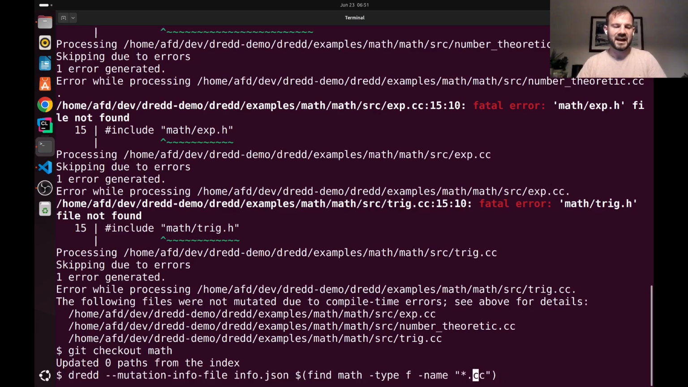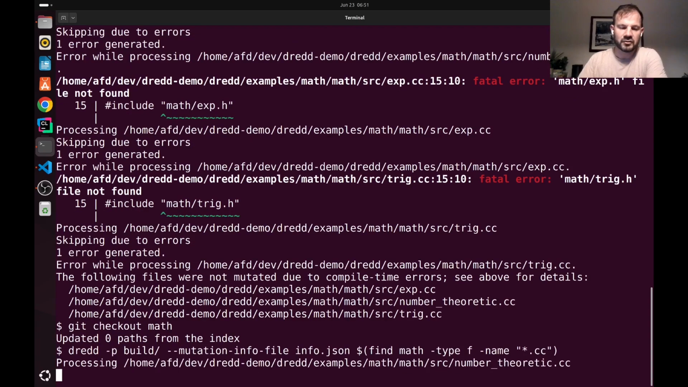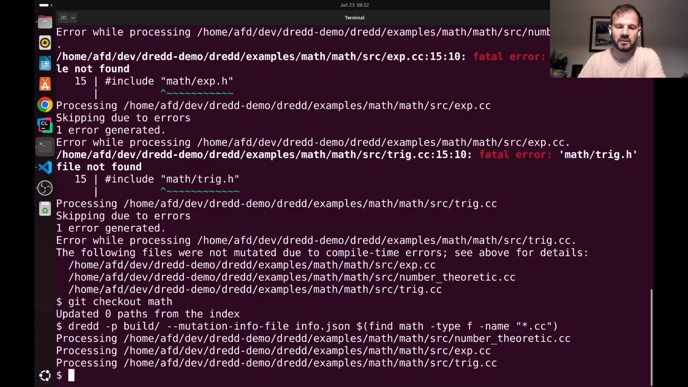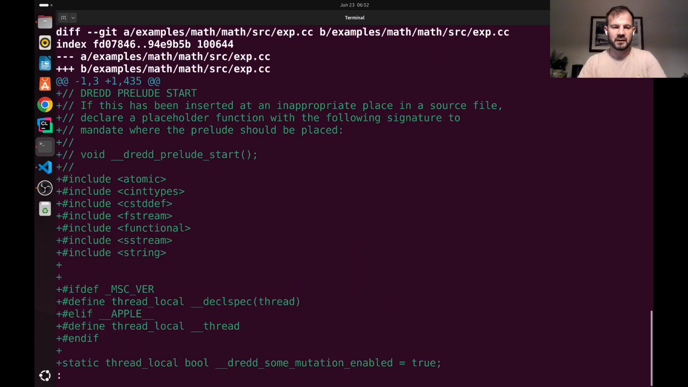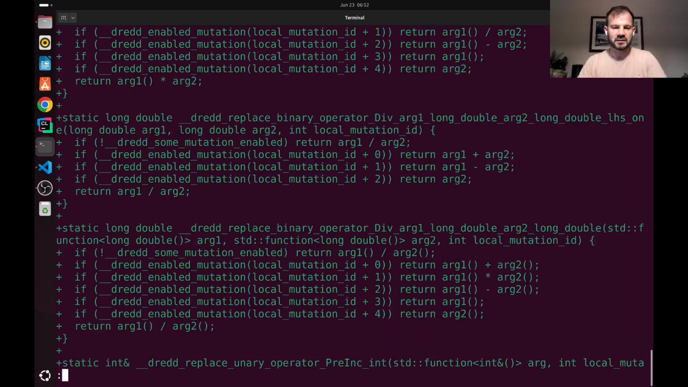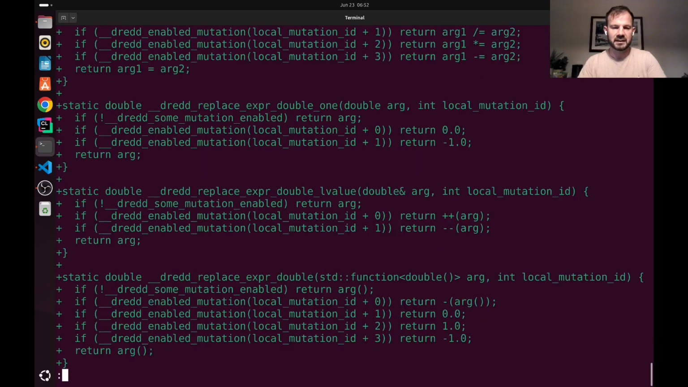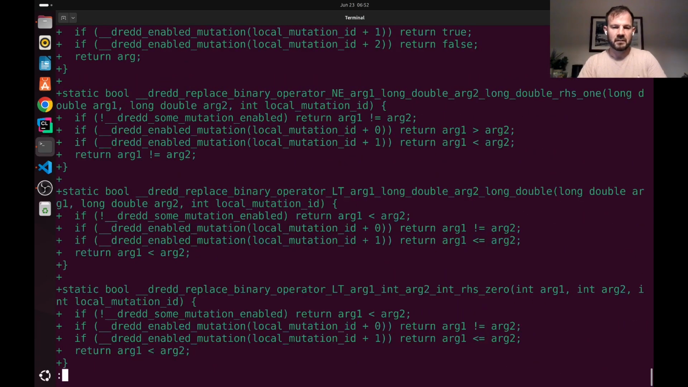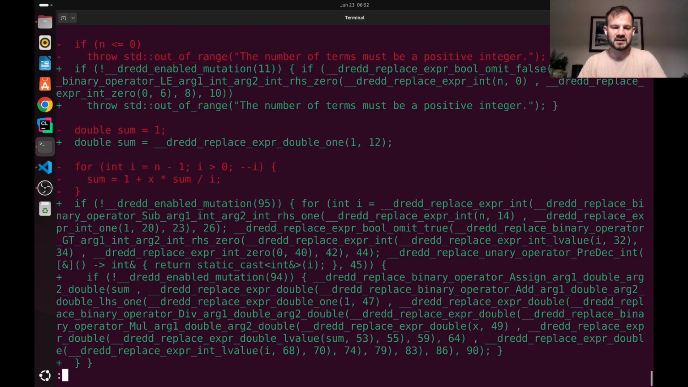Now if I run Dredd again, and this time I pass in a compilation database, so I use -p and the directory that contains the compilation database, then we can see that Dredd does mutate all of these files. And if I do a git diff on the math folder, and just scroll through the diff, you'll see that Dredd's injected lots and lots of code to handle replacing statements with mutated versions.